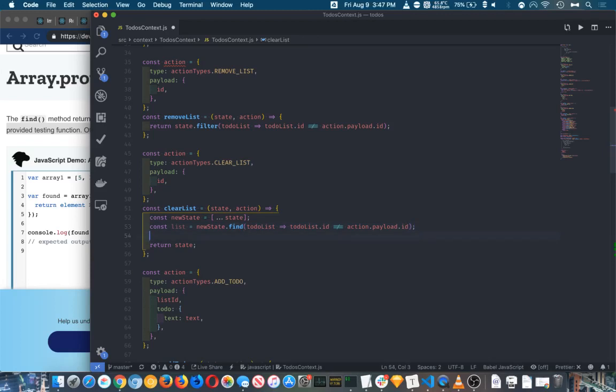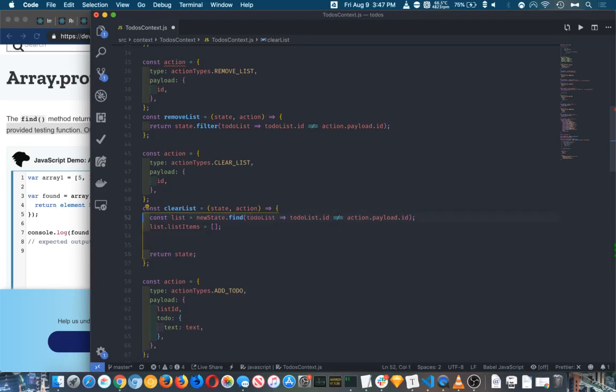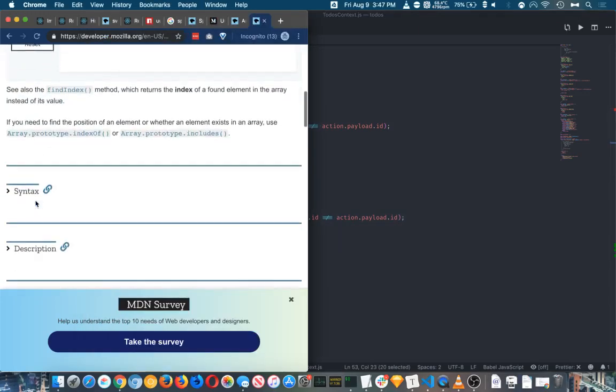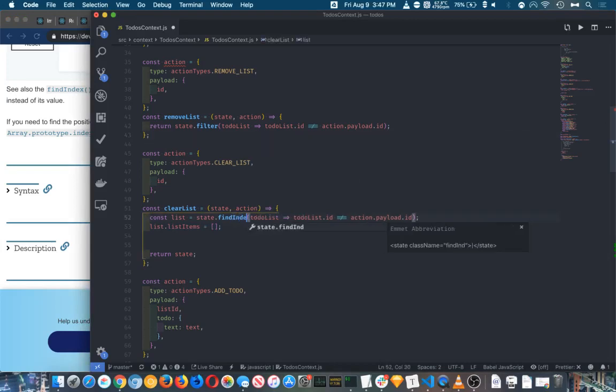Right, and then we want to say list.items equals an empty array because we're clearing the array. And then we want to insert list back into the state. So we can do state.find. And does find return a new element? Or let's do findIndex.